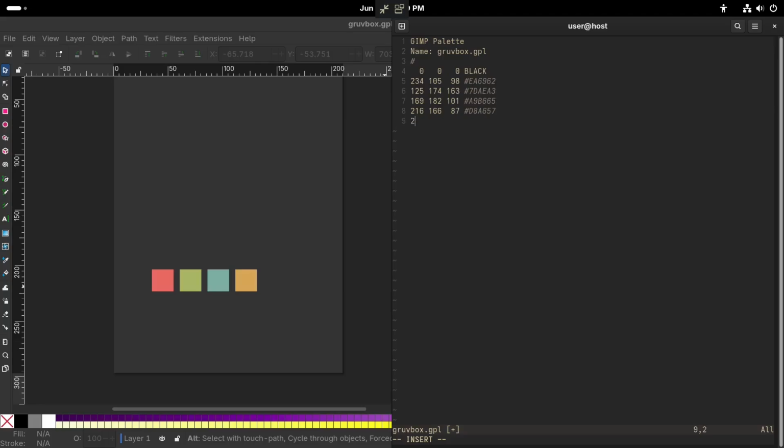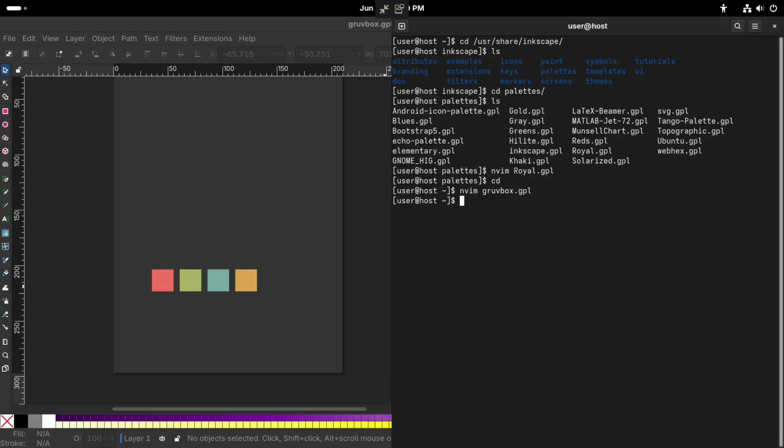So let's add a random color. It has to be below 255, if I'm not mistaken. Yep, we just added in a random color. We're not going to give it any name. Let's save this. To actually make this available to Inkscape, you have to move it to the data directory that we saw earlier. So let's do that. And palettes, we're going to put it in palettes.